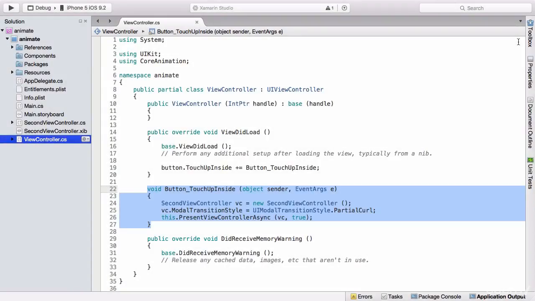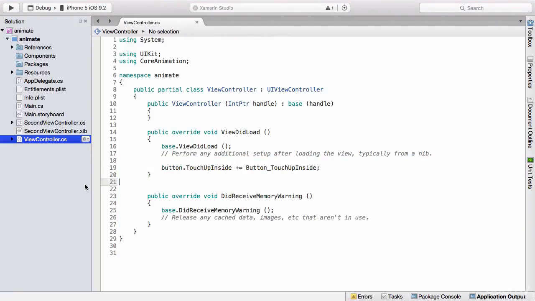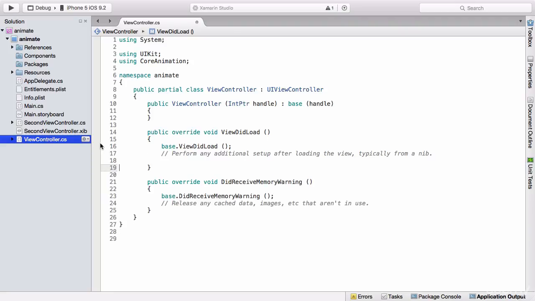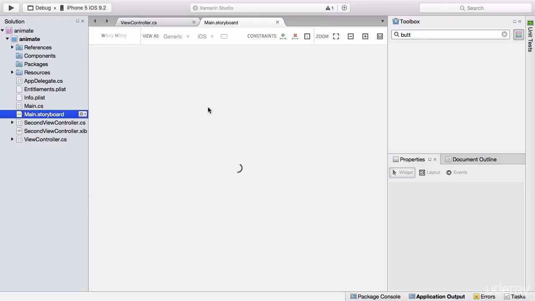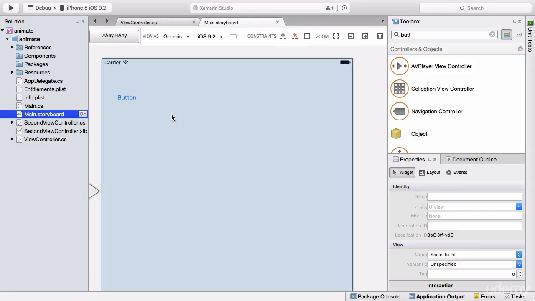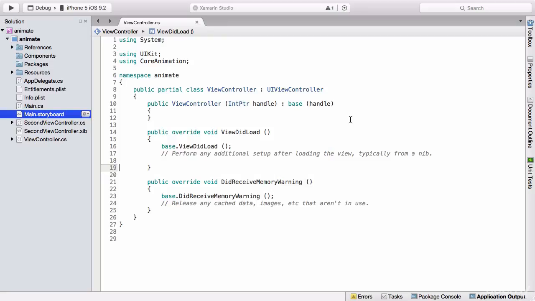Let's look at animating a view. First of all, let's get rid of this button touch-up inside code because we're not going to use that anymore. Let's open up our main storyboard and remove the button from inside there. Okay, save the storyboard and close it because we're going to add things programmatically from now on.